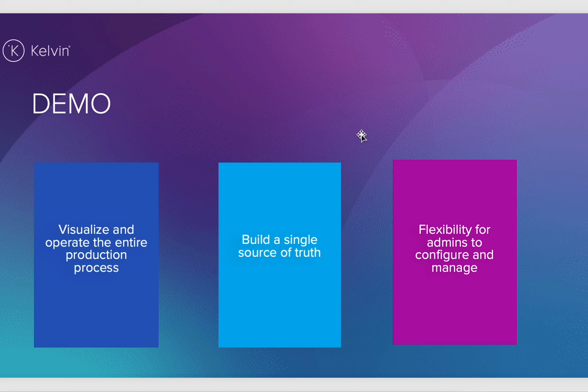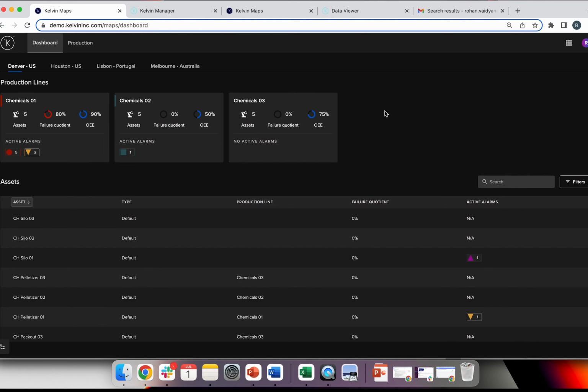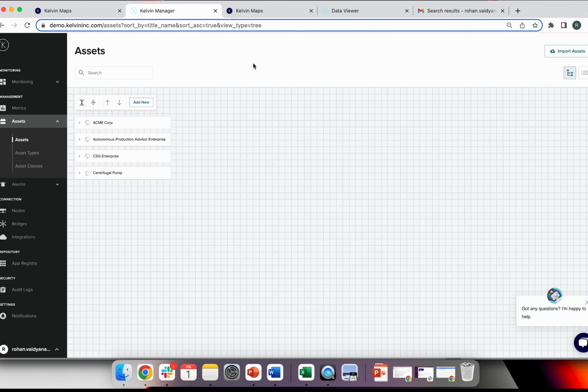Let's look at what flexibility options are available to the administrators to configure and manage the platform. So let's jump to Kelvin Manager. Kelvin Manager is essentially the place where you have administration capabilities. So there are a lot of things here. I want to show you some important aspects of Kelvin Manager.